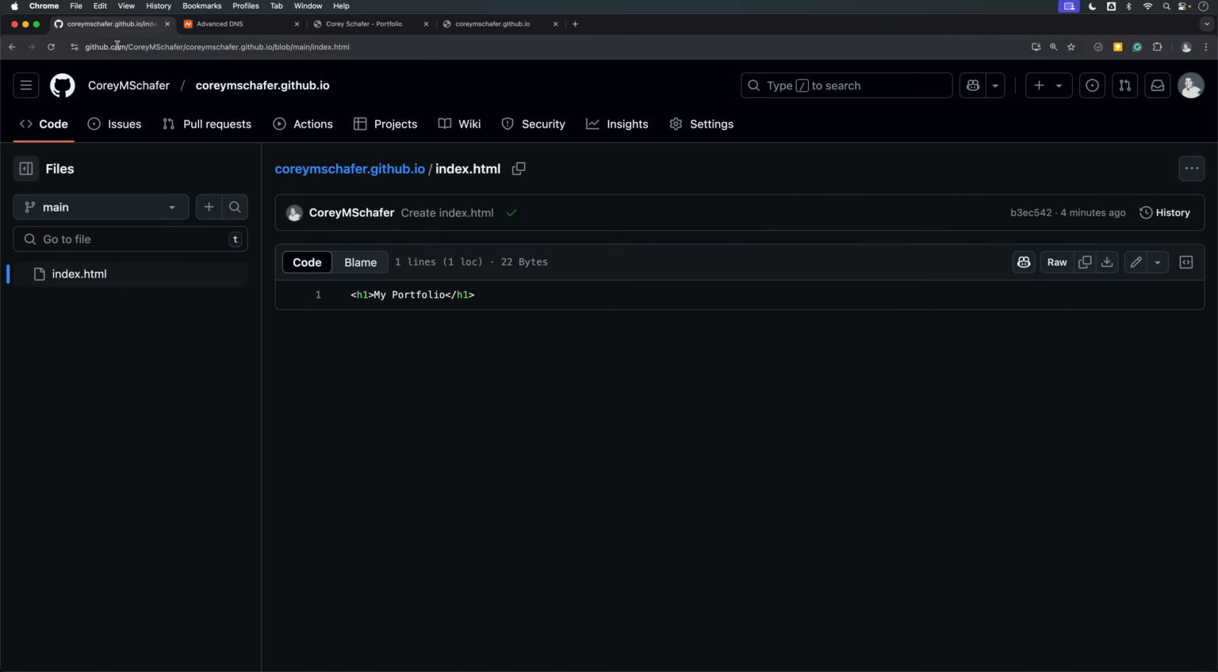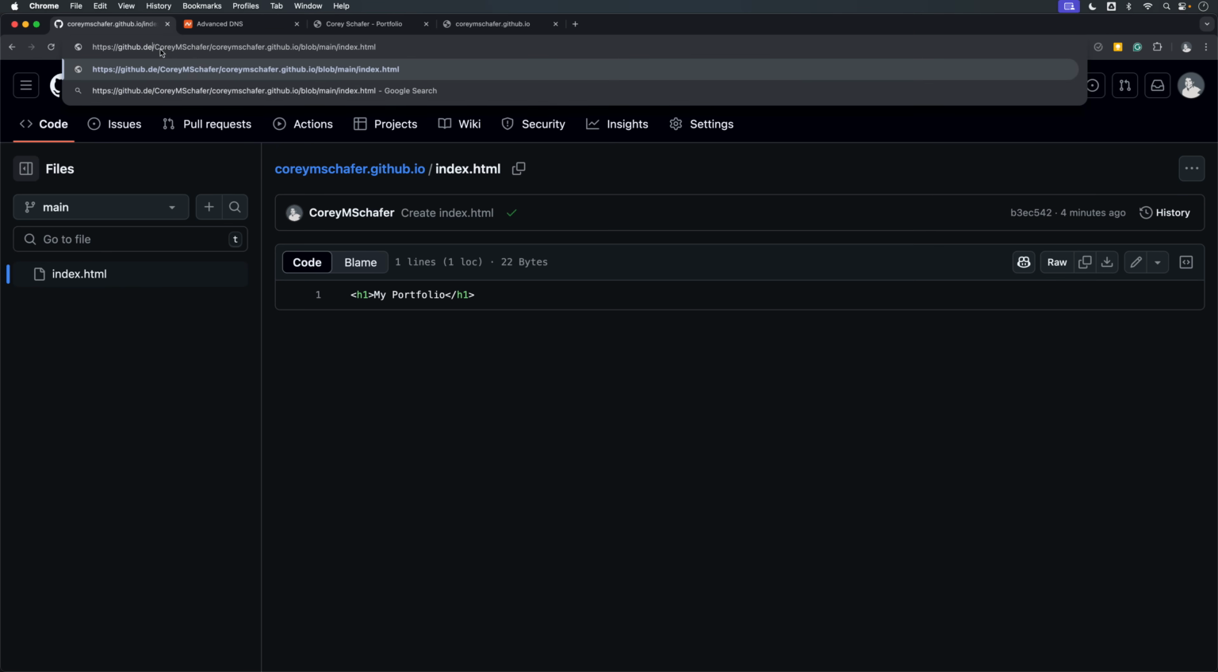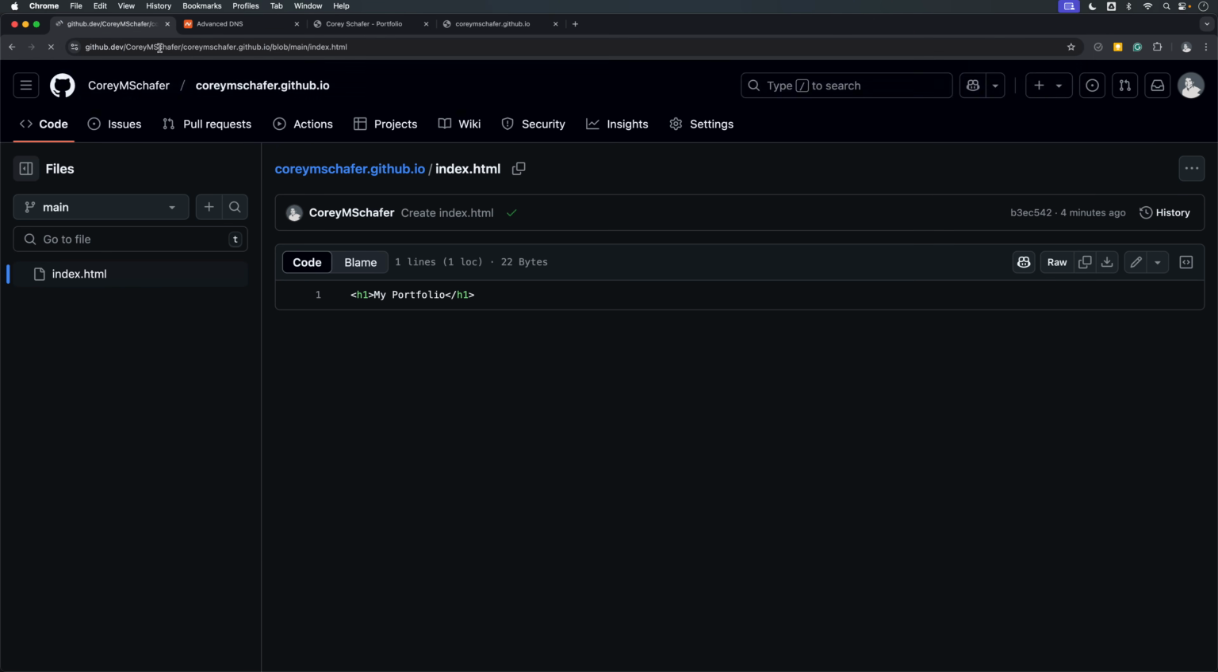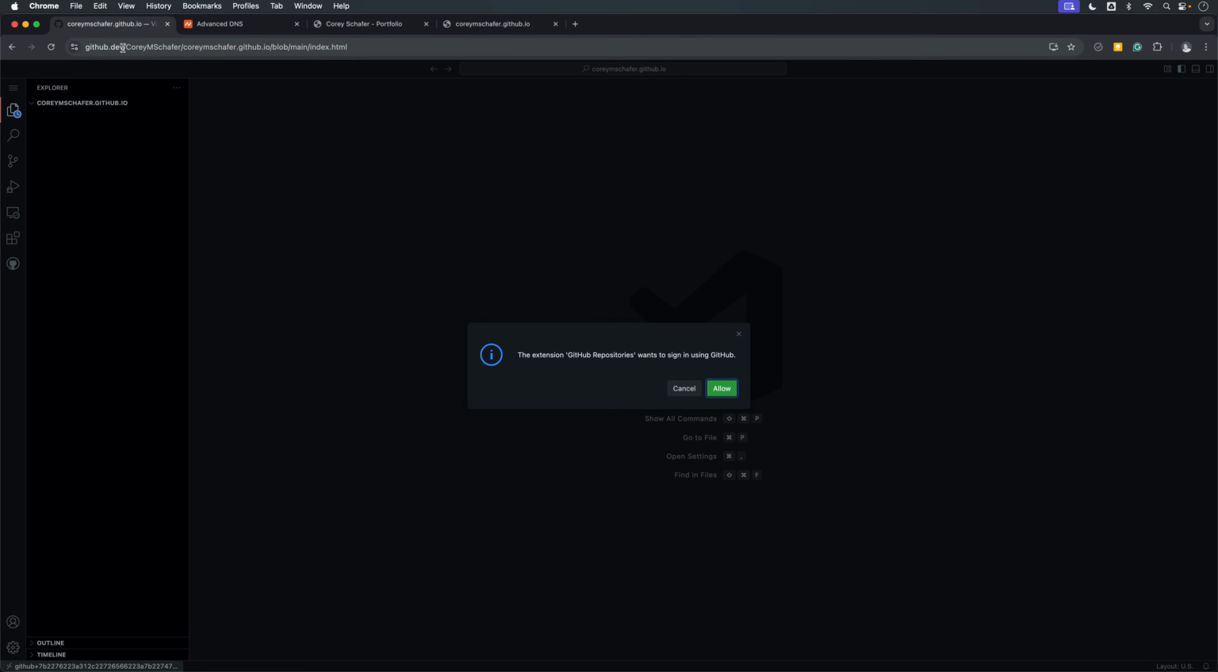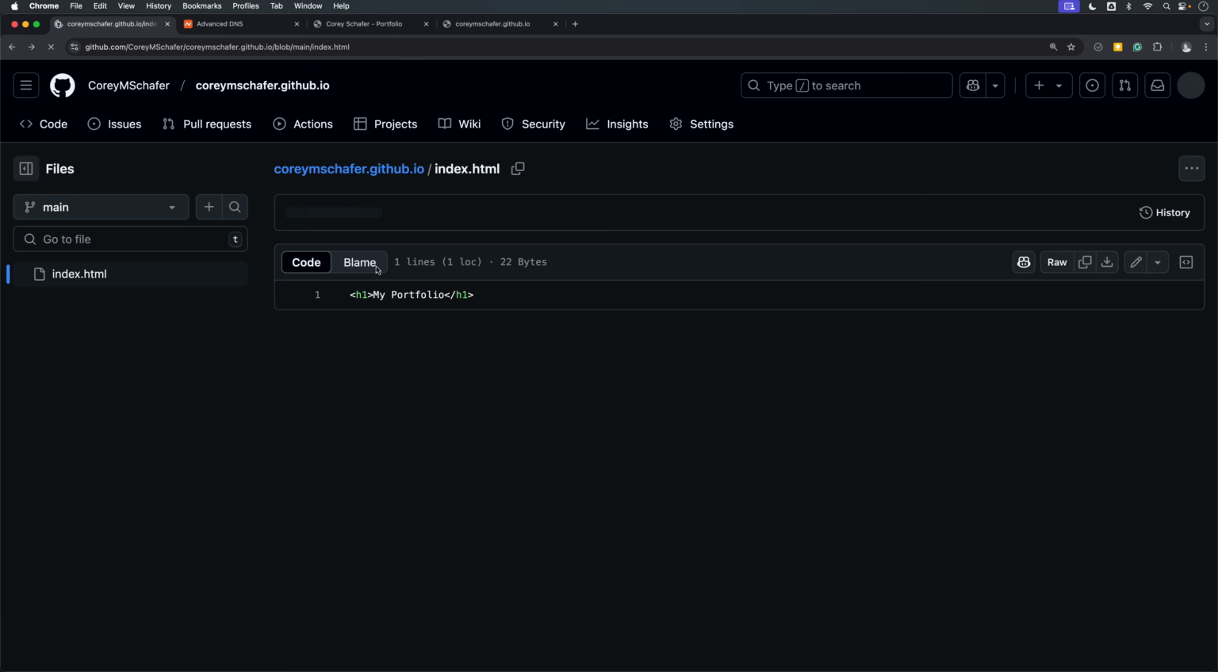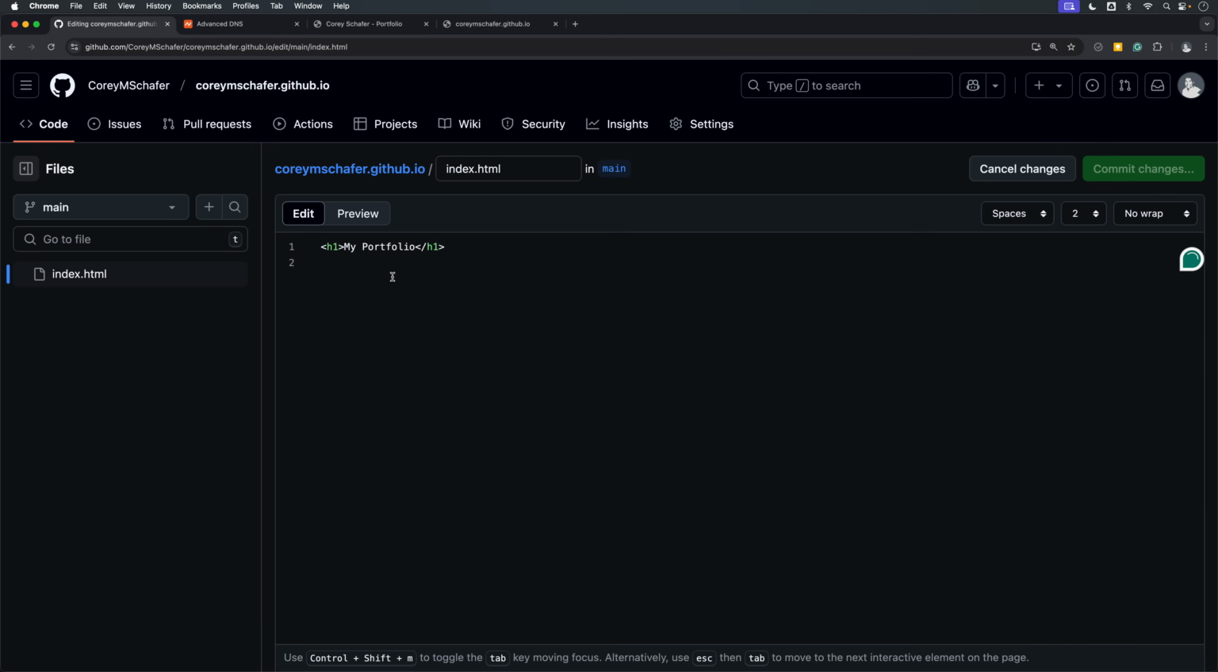Basically, anything up here that says github.com, if you instead go to github.dev with the exact same URL, but just change the .com to .dev, then you can open up your files within the browser and edit those there. It's a lot better than going in here and trying to change them with this limited functionality here.